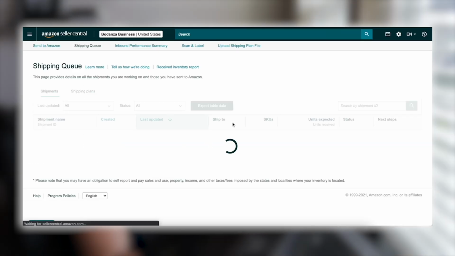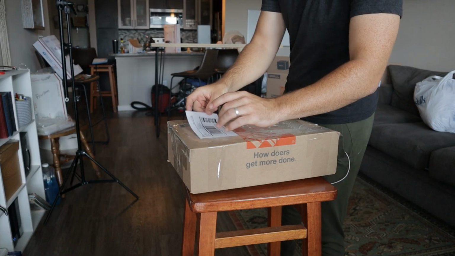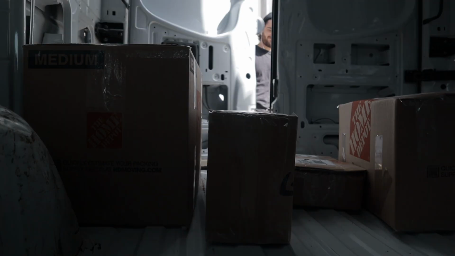And now when we go back into Manage FBA Shipments, you see that this one is ready to ship rather than working. So now I'm going to do the same thing with both of the other shipments, and we'll print labels for the other 2 boxes, stick them onto our boxes, take them to UPS to get them shipped out, and then come home and wait to collect our profit. But that's not all InventoryLab can do for you.